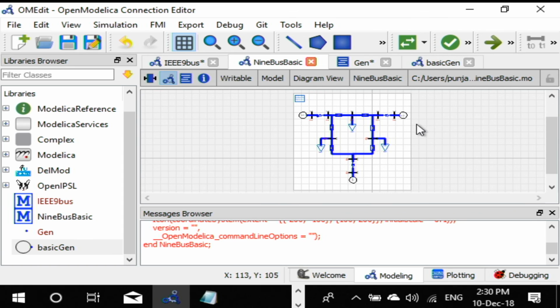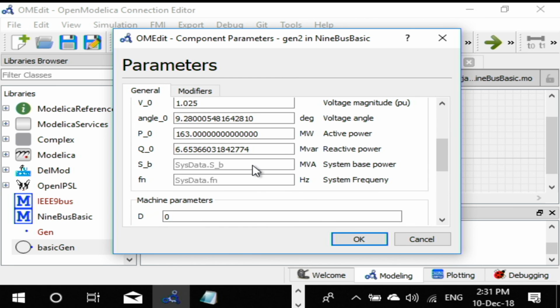Now, drag this generator model to the 9-bus network workspace, and you can see that you can connect these generators to the 9-bus system that you created. Now, when you open the Gen 1 model from your network model workspace, it will show you the parameters of the machines that you can set.